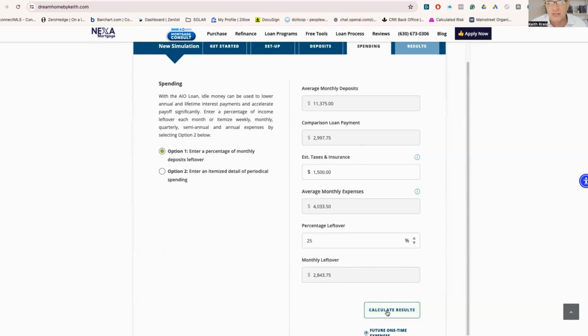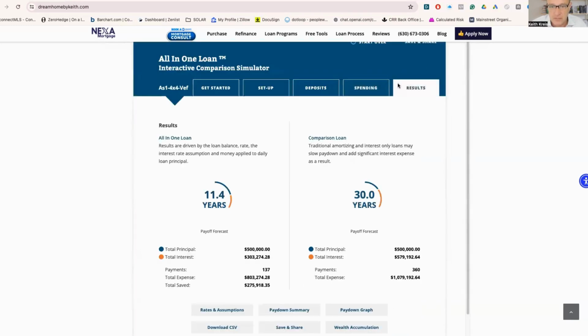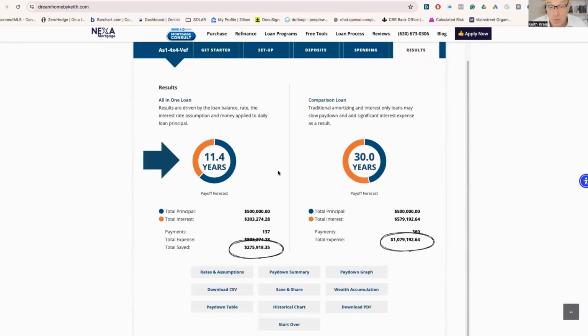And this is where it gets really interesting. This is going to now pay off that mortgage in 11 years and 4 months. That saves you, compared to a 30-year fixed mortgage, $275,000. And that's money in your pocket, not the bank's pocket. This means when you close, you sign what's called a truth in lending. And the truth in lending is going to show you're going to pay $1,079,000 for a $500,000 loan.